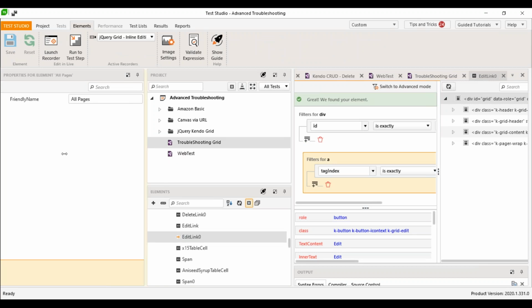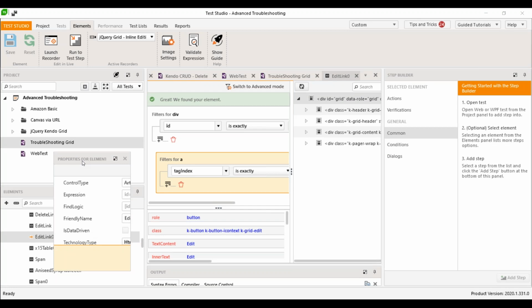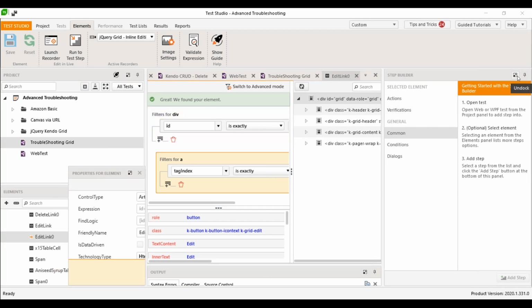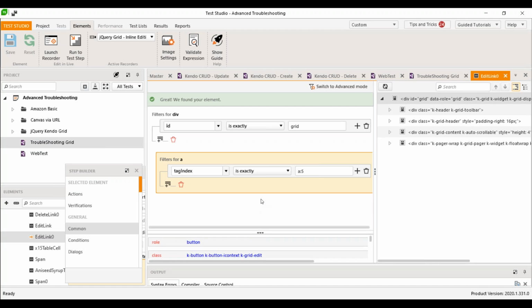I'll do my best to have some more real estate so that I can show you what we mean. Okay, I don't need this one. I don't need the step builder neither at the moment. Cool. This is my element. As you can see in this table, it's fifth row in position as by the tag index itself, so it's not doing any good for us.